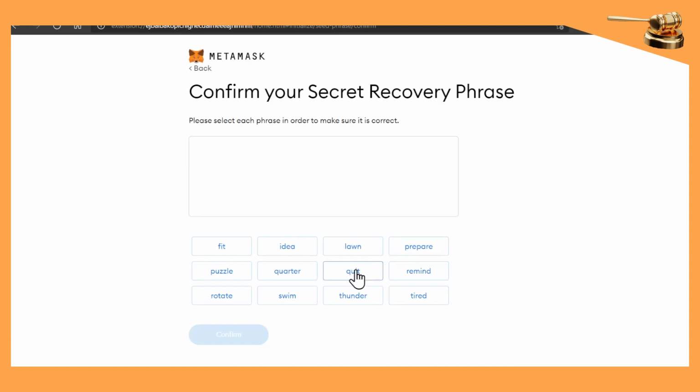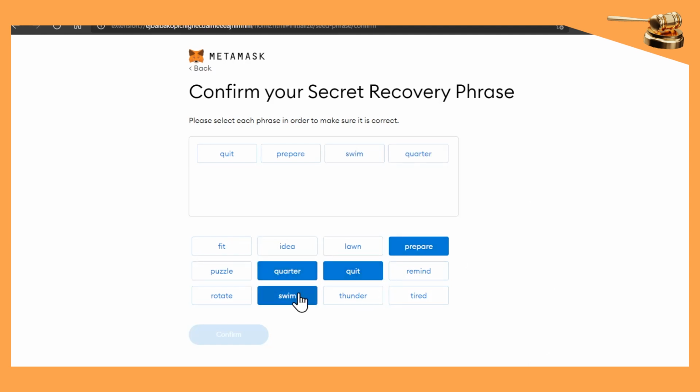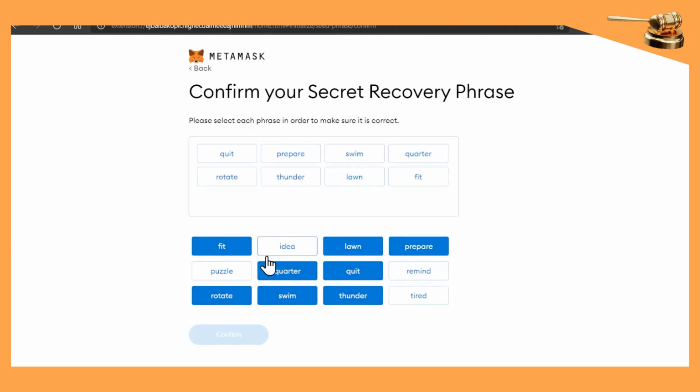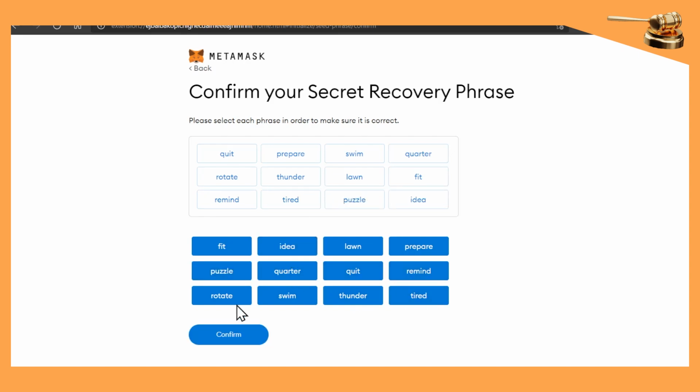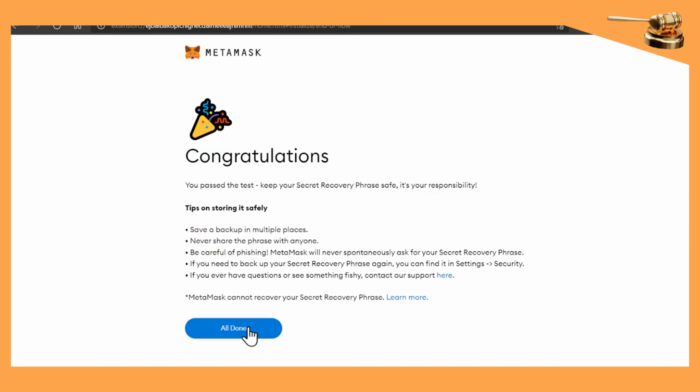So in this case, we have the word quit, we have the word prepare, we have the word... Okay, so we have to do this exactly in the same order as the phrase stated. We're going to go ahead and click confirm, and it says, congratulations, you passed the test.